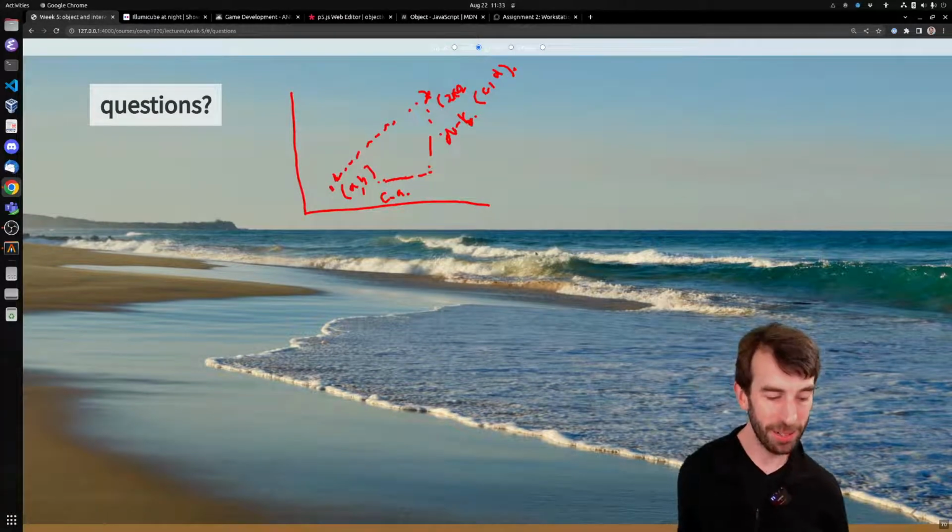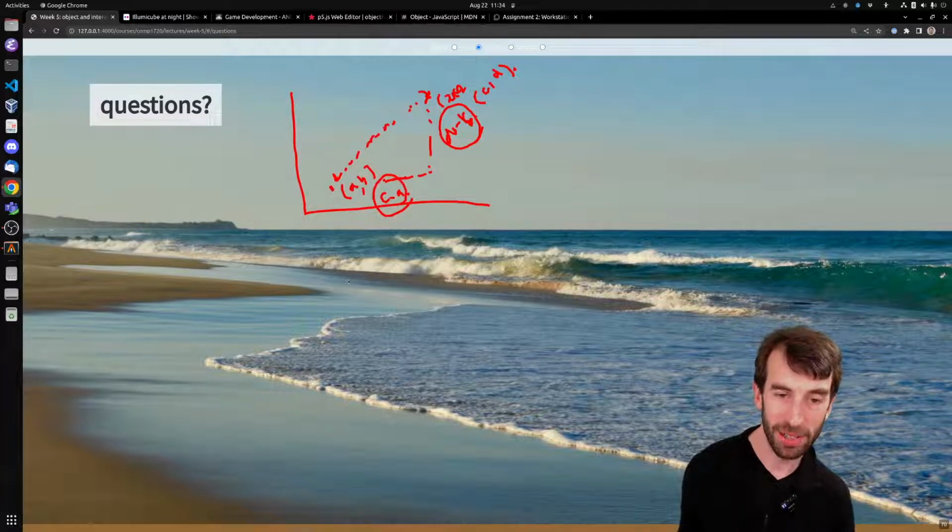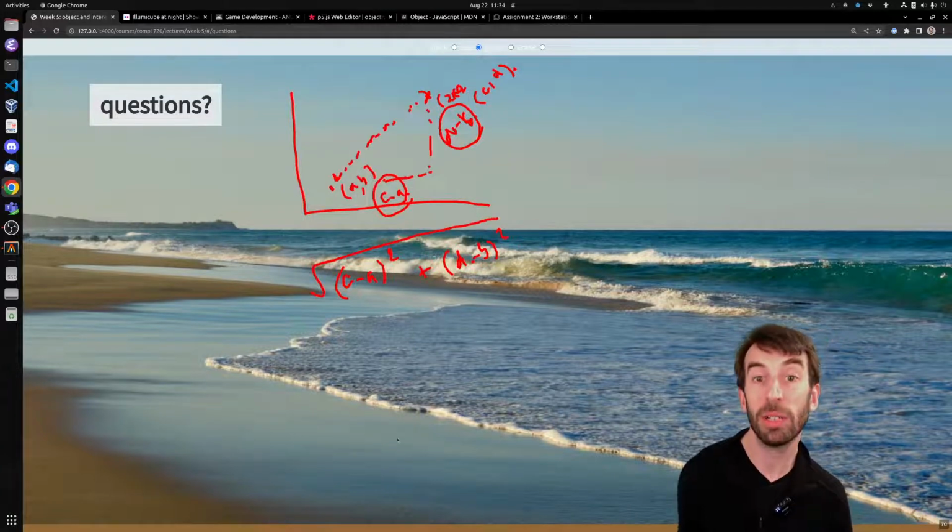So we can use, remember the old Pythagoras? We want the length of this leg of the triangle. So we need to do (C minus A) squared plus (D minus B) squared, and then the square root of all that. Bleh. What a pain.